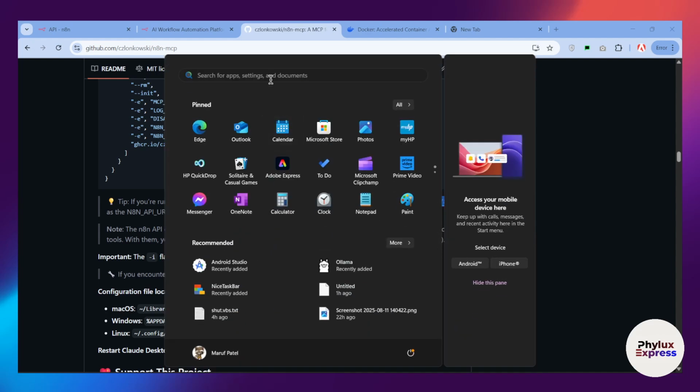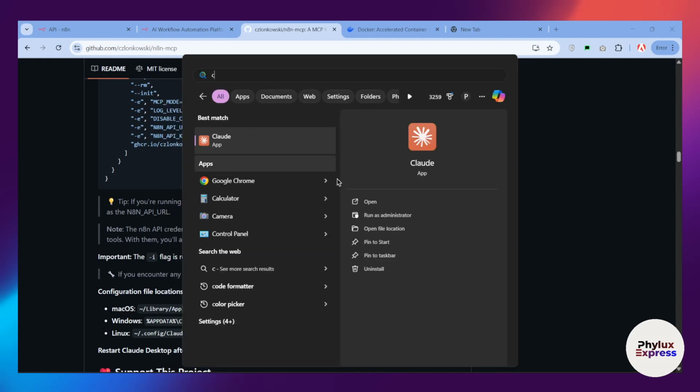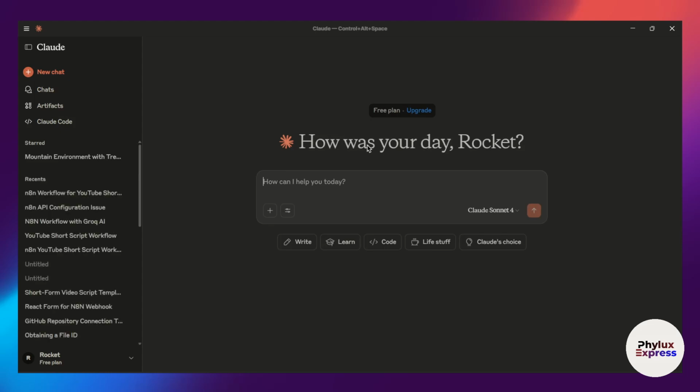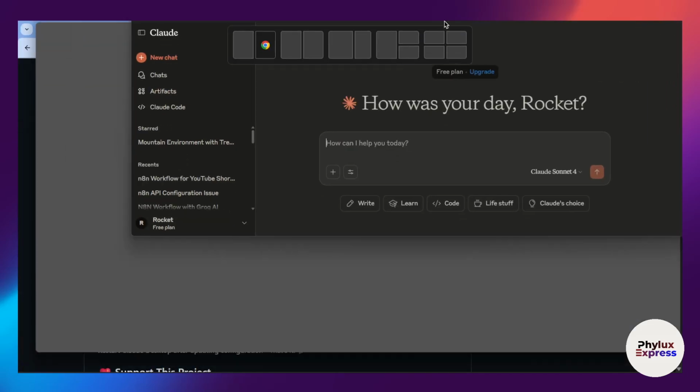Now just click on Claude and then click on the open button. As you can see, it is searching its config file. It will take a few seconds if you're a new user. Now it doesn't give us any errors, so it means it has connected successfully.